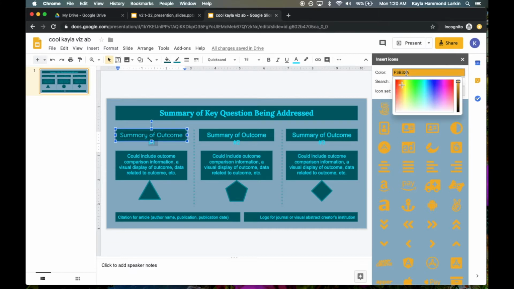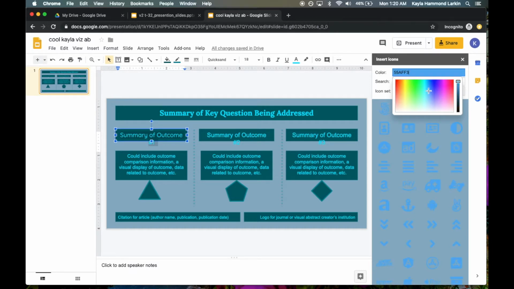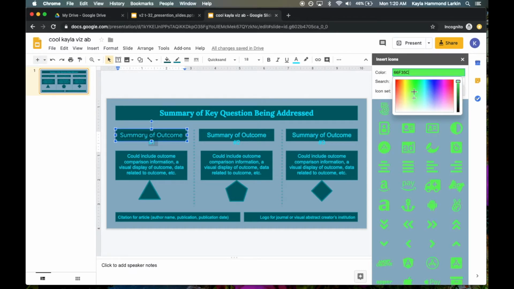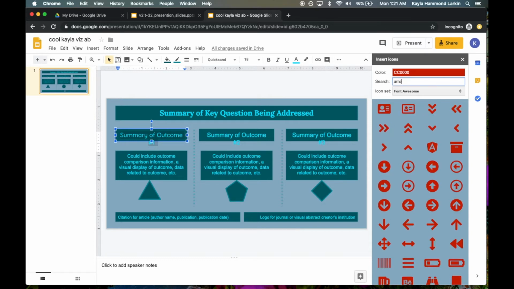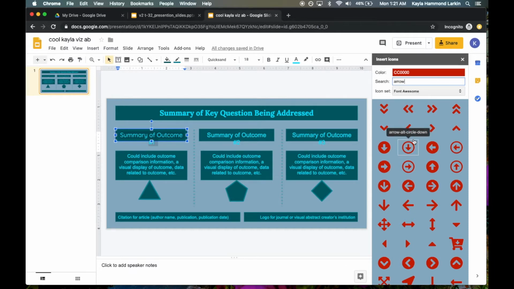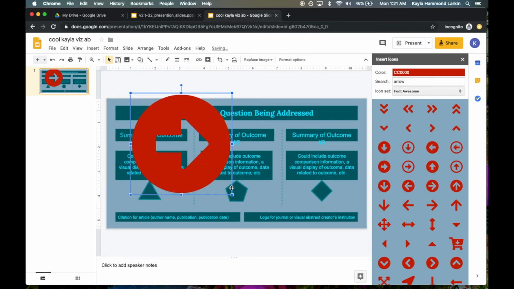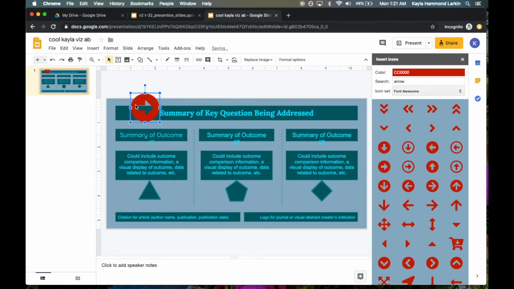And you can also change the color of the icon by selecting here from this drop-down. Or if you know the hex code for the color that you want to use, you can type it in. So again, I'll go with my BU Scarlet here, CC0000. And then I can search for an icon I might want to incorporate. So I'll just type in arrow. Here's a bunch of different arrows. If I want to incorporate one in my abstract, I'll just click it. And then I can move it and resize it as I see fit.